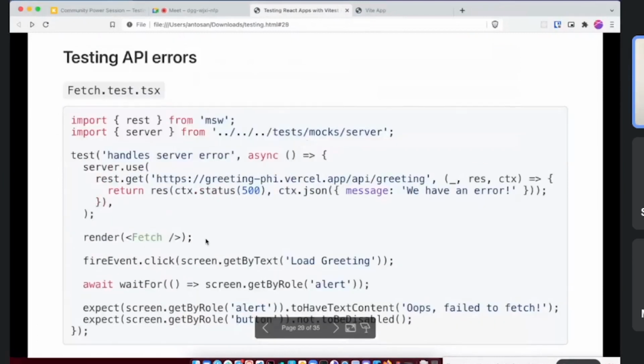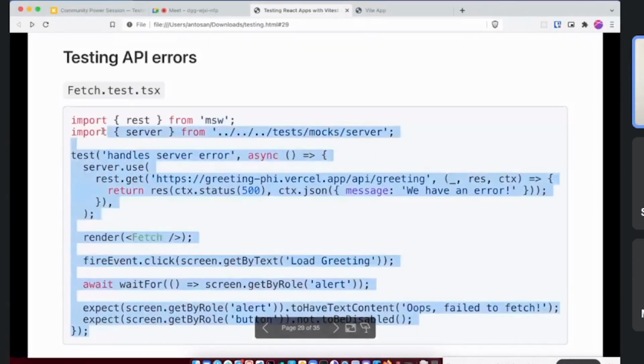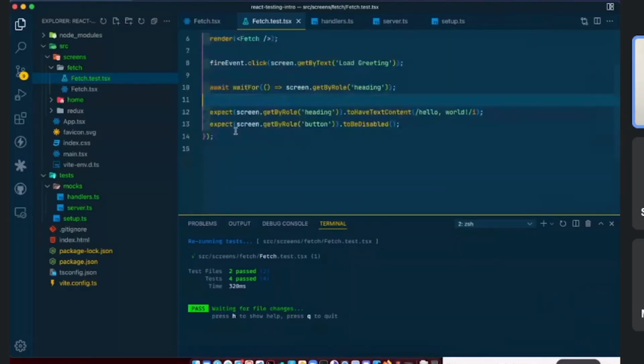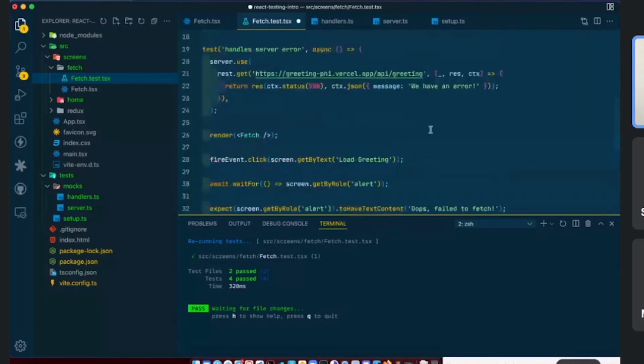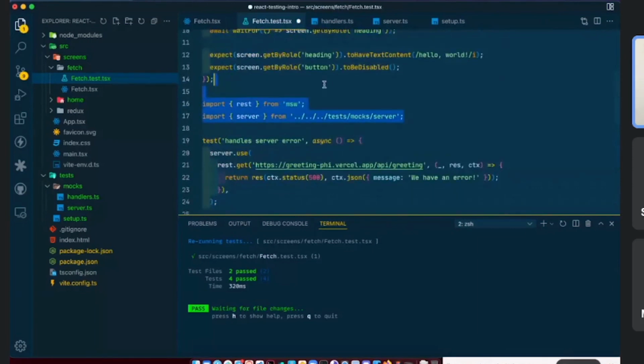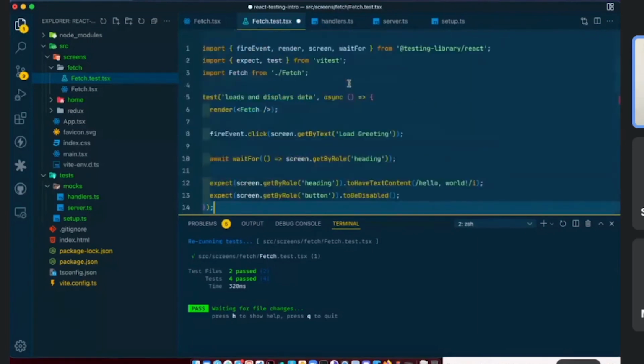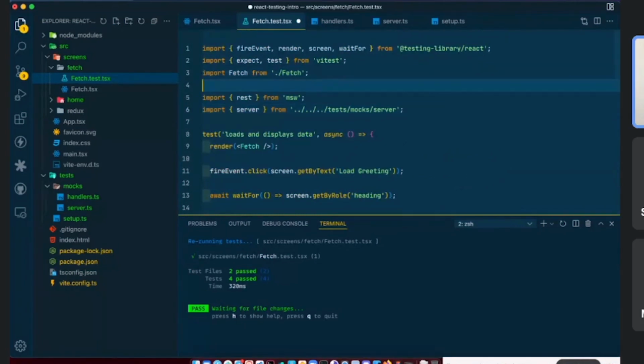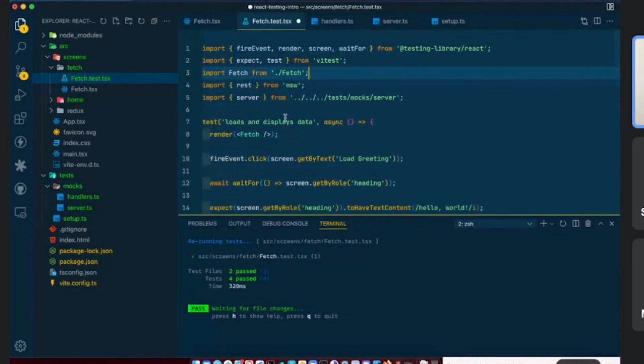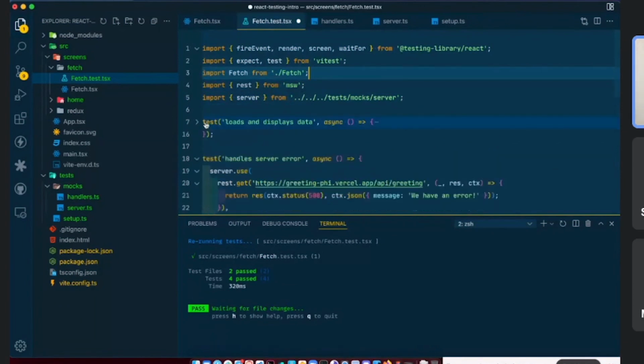So let's just briefly look at an example of what if I wanted to mock my API and pretend that the request failed. How can I do that? So I will paste this example and explain it through. Okay, so first thing, we want to do a custom handler inside our test. So I will import rest from MSW and our server from our mock server.